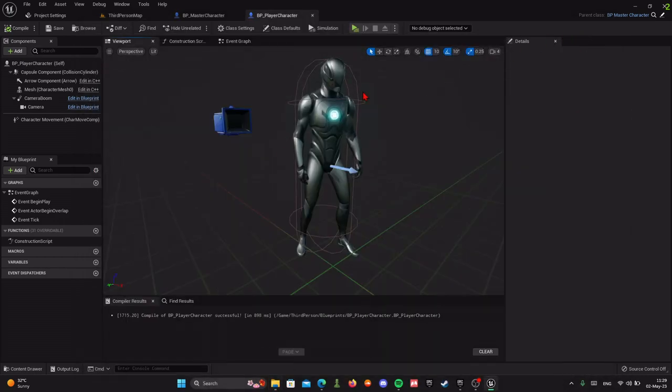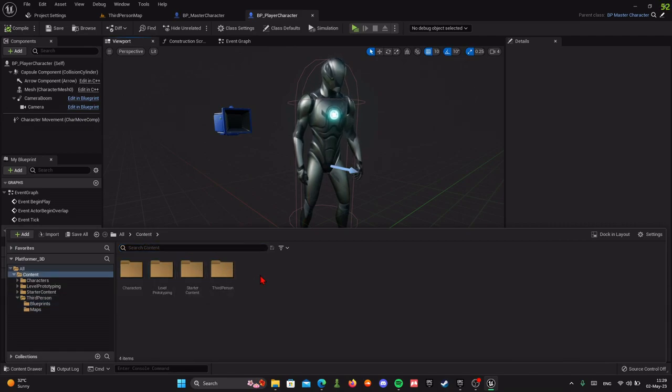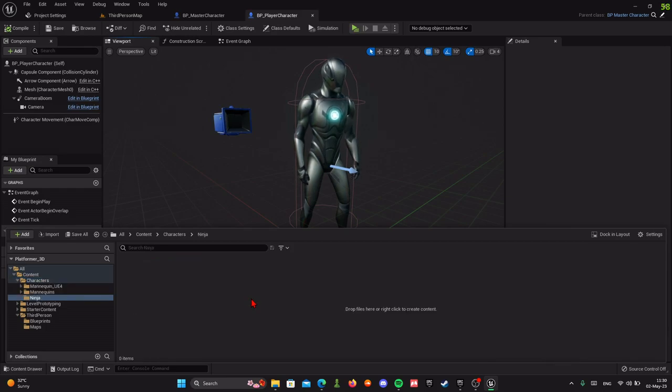Okay, so back in our Unreal Engine, we'll go to content. Let's create a new folder here and name it characters, or we can utilize the pre-made characters folder. Here we can make a folder named ninja. If we open it up, we can press Ctrl Shift N to create a new folder directly. We can name this one mesh and create another one for animations.